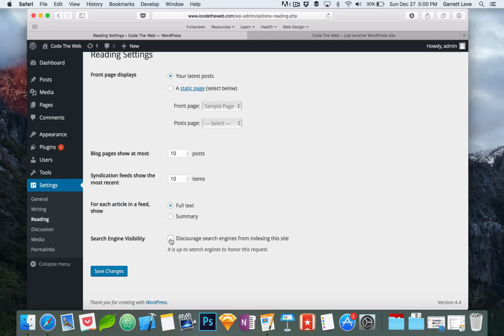And then this was asked of us before in the installation process: search engine visibility. Discourage search engines from indexing this site. That has to do with SEO. If you do want to do that, it does say it right here. This is up to search engines to honor this request. I don't know if all search engines honor this or which ones do and which ones don't, but just because you check this off doesn't mean it's going to work the way you think it will.